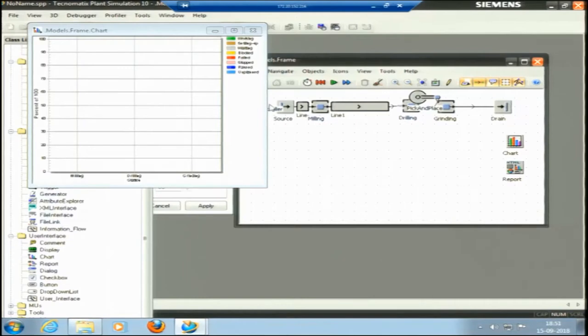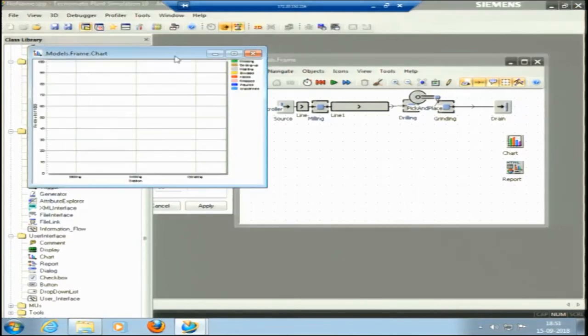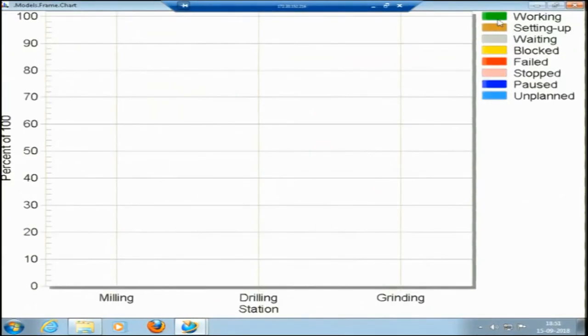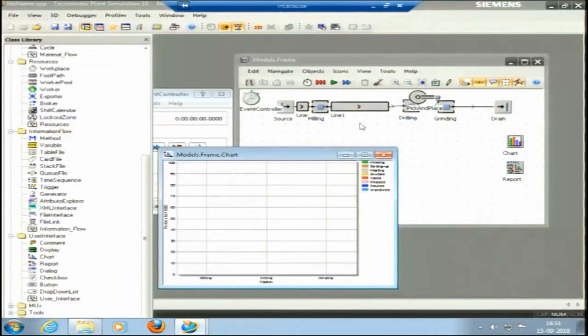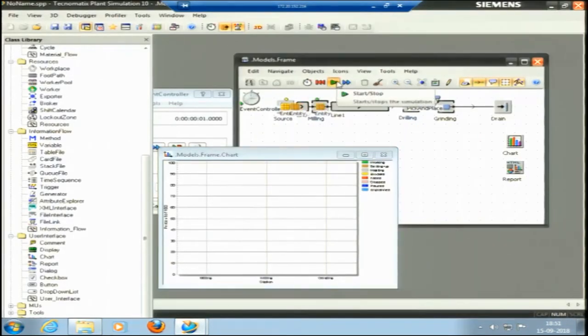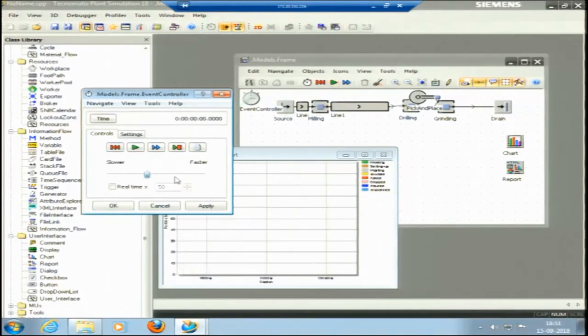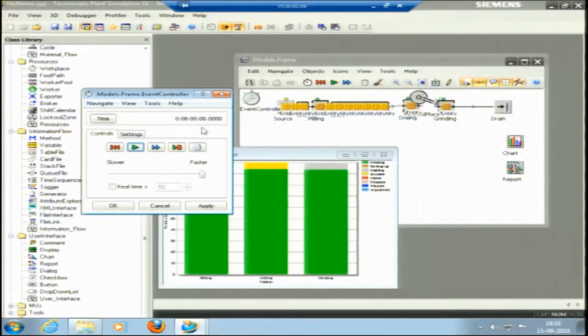Okay. Now when I run my process, you can see this chart with different colors: working, setting up, waiting, blocked, failed, stopped, pause, unplanned. All these times are there. So let me try to run it for an 8-hour day. So it has run for an 8-hour day.